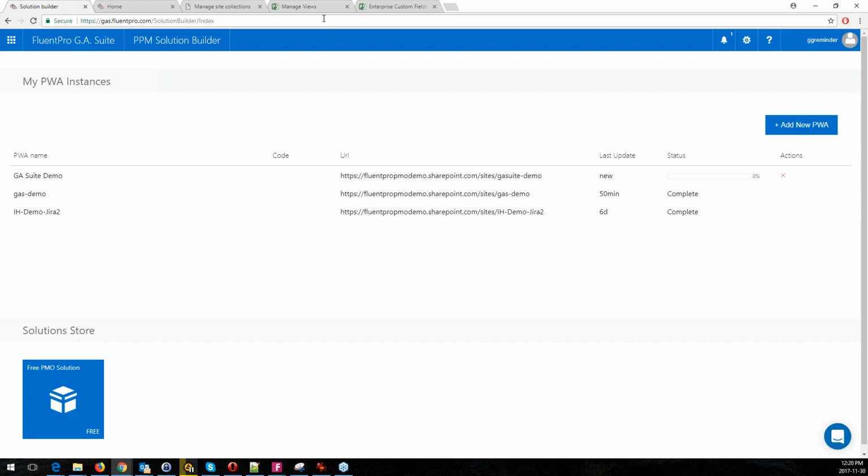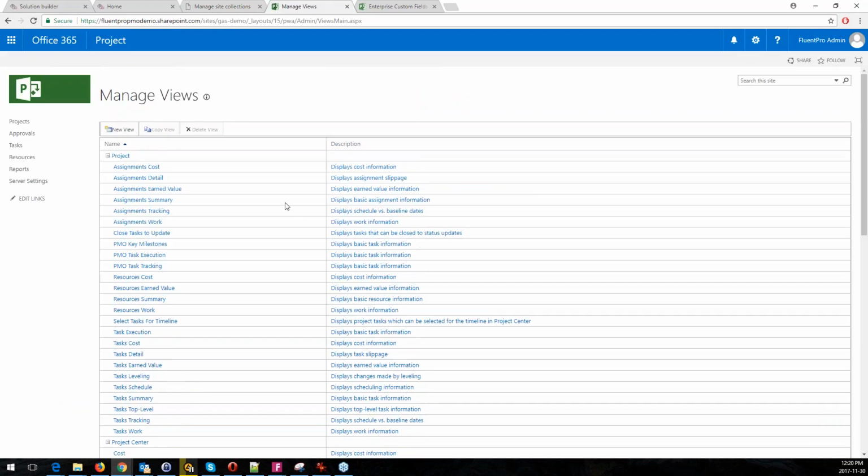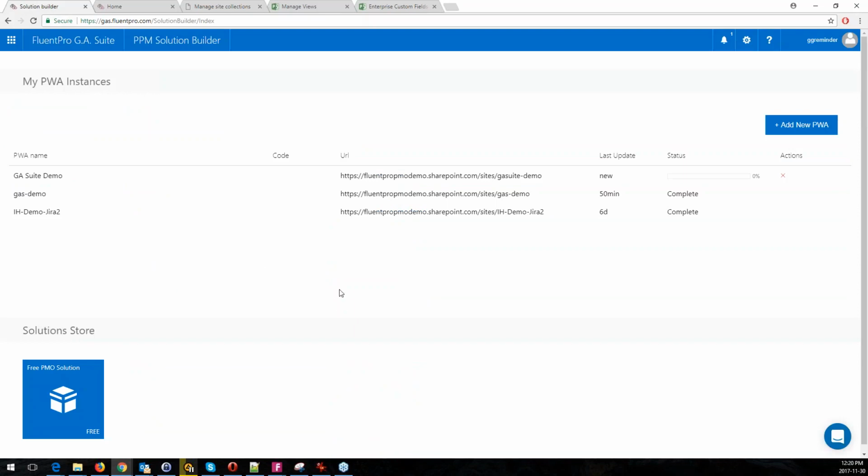After the deployment is finished, you would be able to see something like this in the server, in the PWA configuration, and you would be able to use those fields, views, and everything for your PWA site. Well, thank you for attention. I'll hand this back to my colleague Jose.